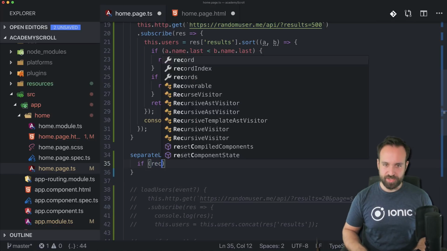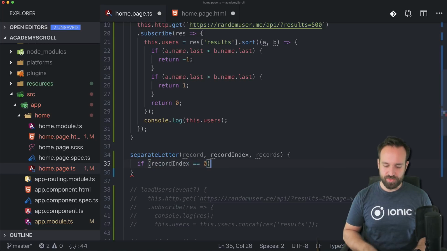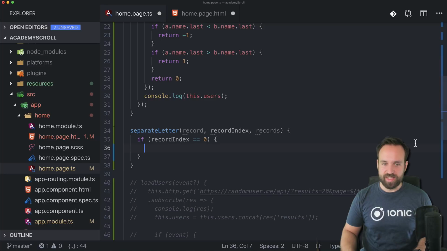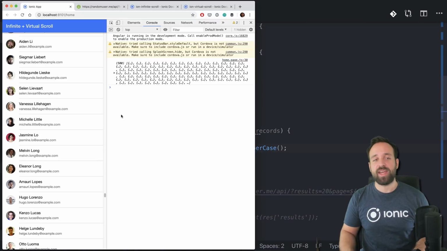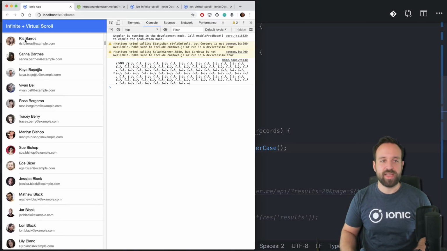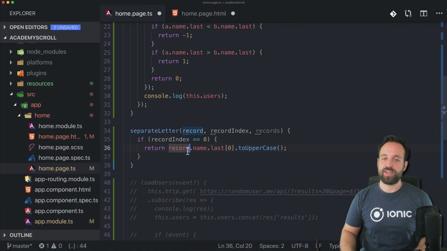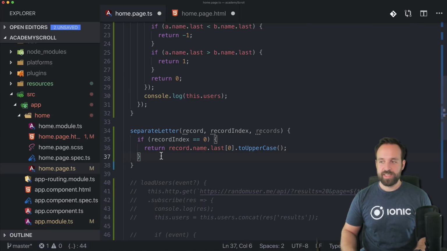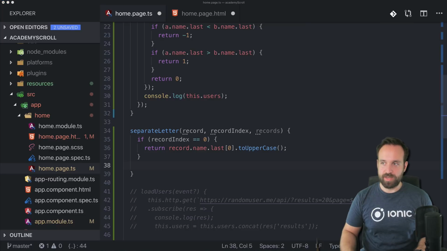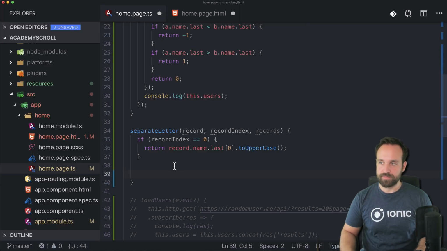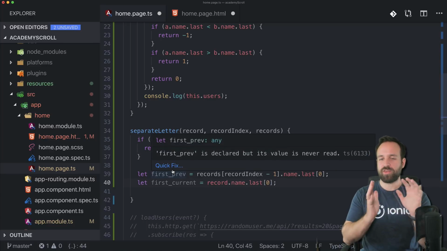So if the record index is 0, it means we're the first element. So in that case, we should definitely return whatever divider for the first row. And I just want to use the first letter of the last name, so we get the separation in alphabetical order. So record name last. This gives us the first character of the last name, and then we make it uppercase.